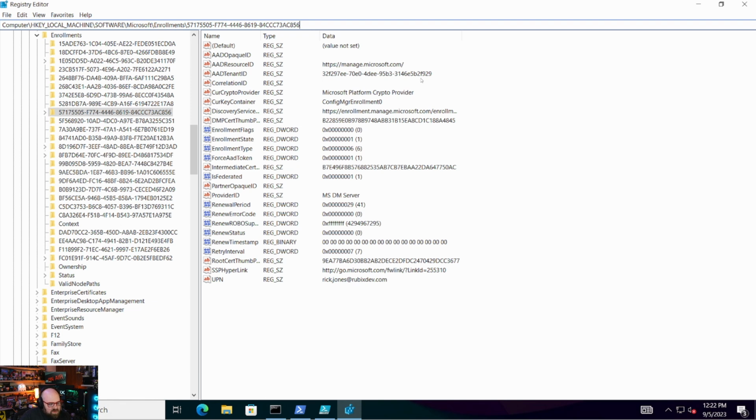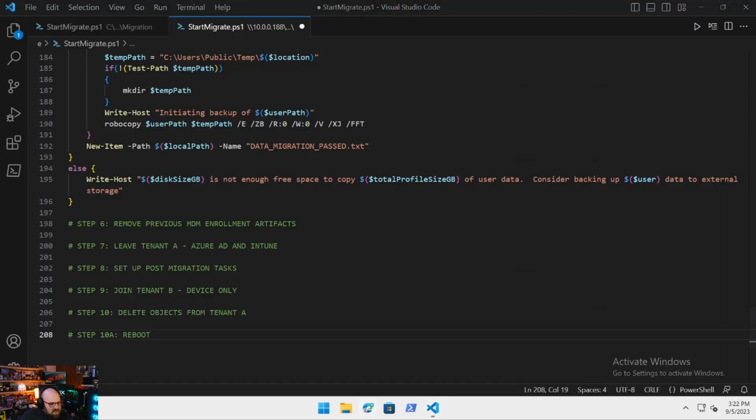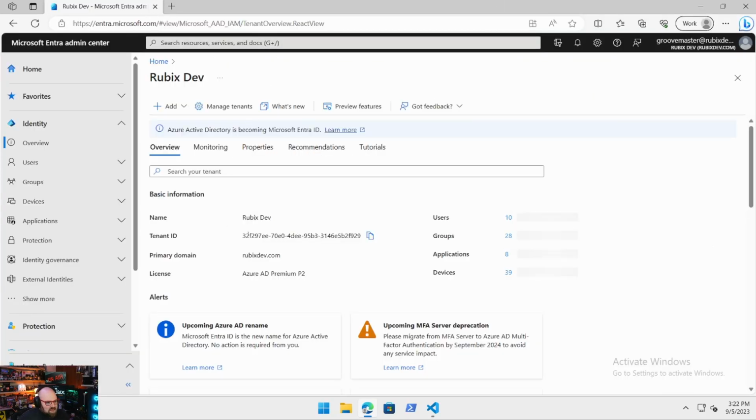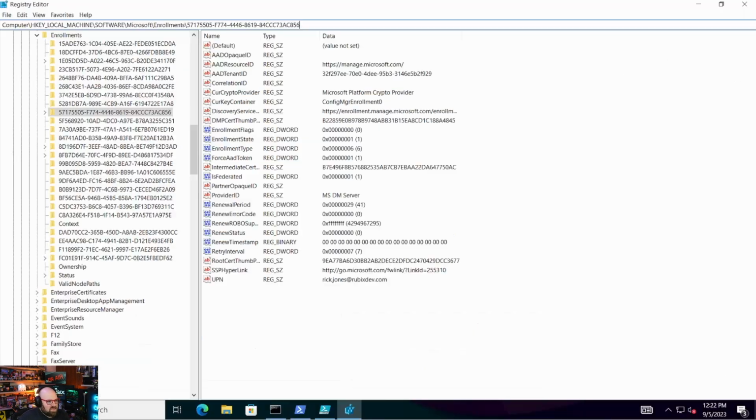If we wanted to verify that, we can. Let's see, 32F29. Let's head over here and verify that. rubiksdev.com. 32F297EE. See, there we go. So we know that we're connected to the right tenant. So what do we have to do here? We have to delete this entry.